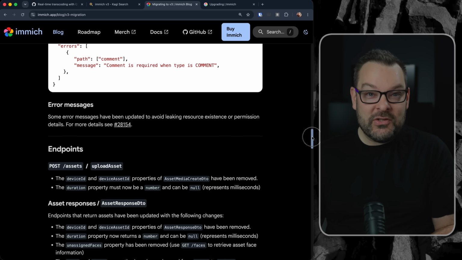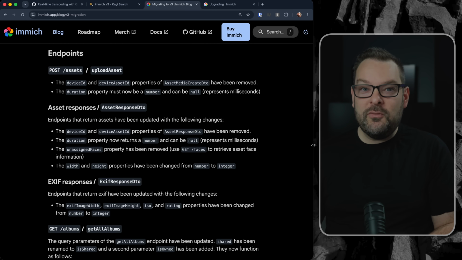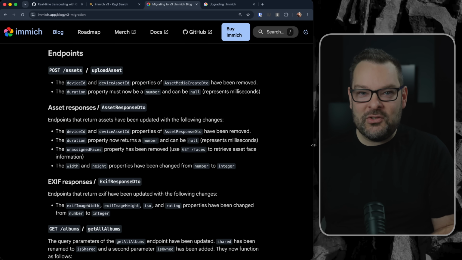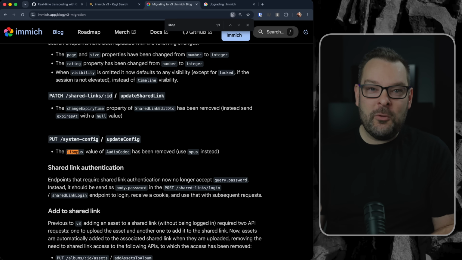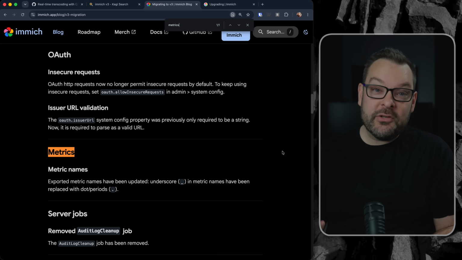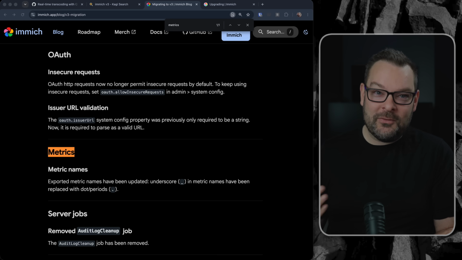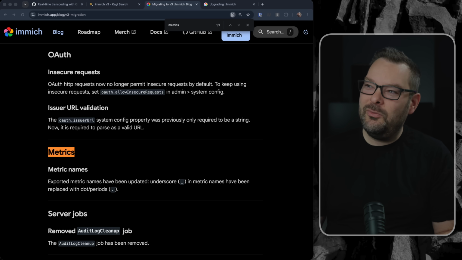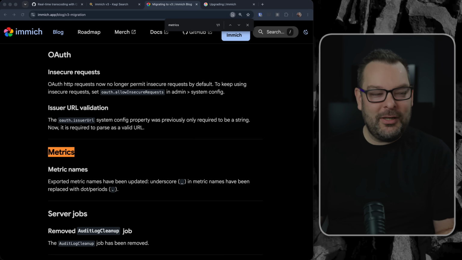There are some API changes too. There's been a bunch of stuff removed, like old endpoints have been removed, shared link behavior has changed, album owner data has changed as well. There's also some changes to the config as well. libopus has now been renamed to opus. And OAuth insecure requests are now blocked by default. Metrics changed underscores to dots, so dashboards and Prometheus queries might also break as part of this update too. Wonder why they did that. That's a fun little gotcha, isn't it? Like suddenly my Prometheus queries are all broken.